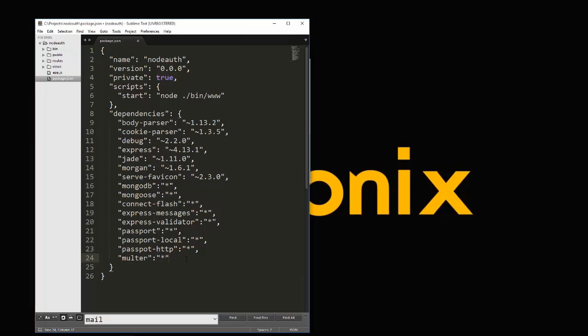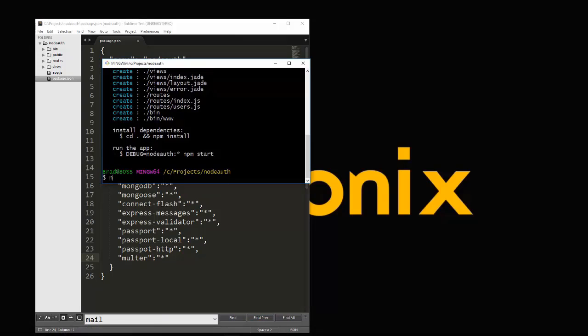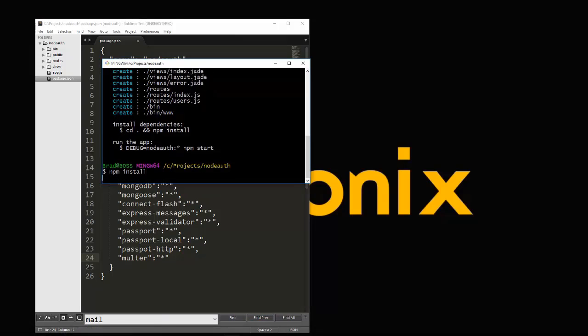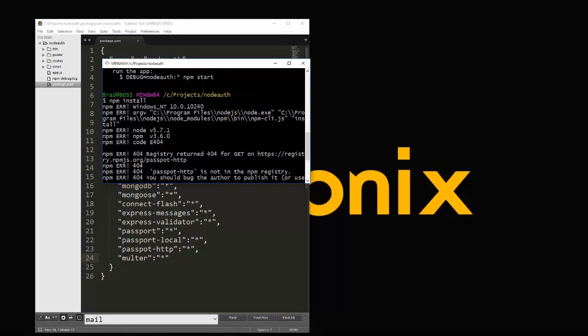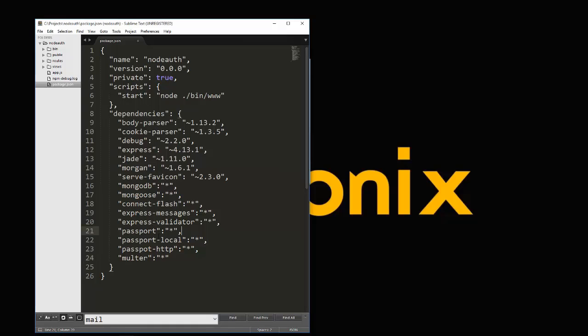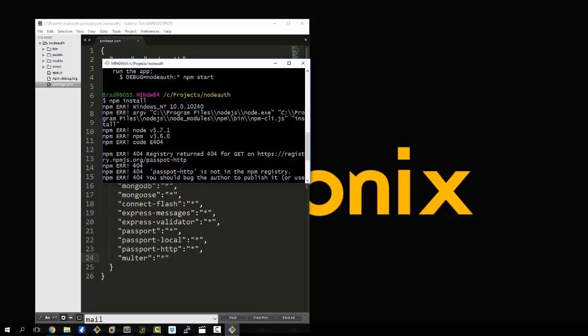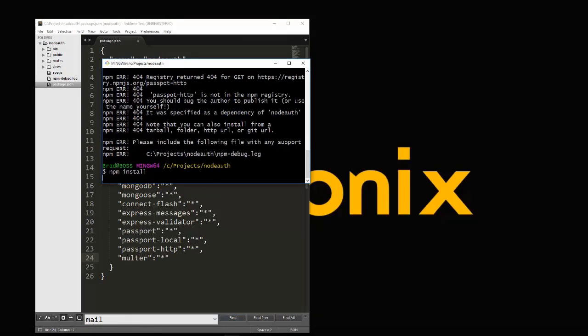So let's go ahead and save this, and then we're going to go back into the command line and say npm install. Alright, and it might take a whoa, what's this? Oh, I misspelled passport HTTP. Okay. And as I was saying, it might take a minute or two because there's quite a few dependencies for it to install.